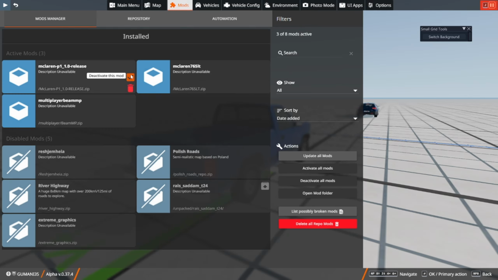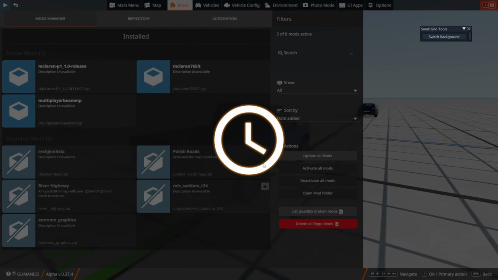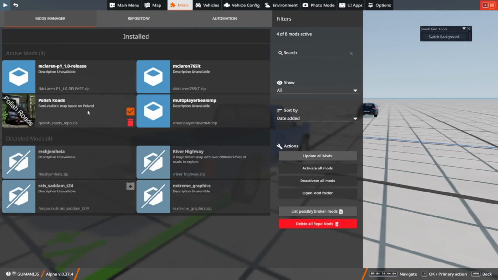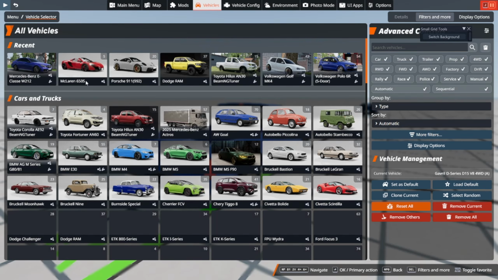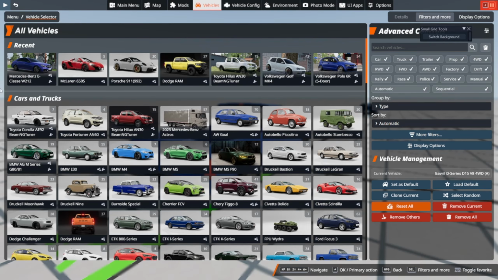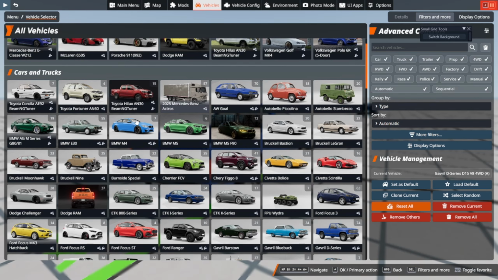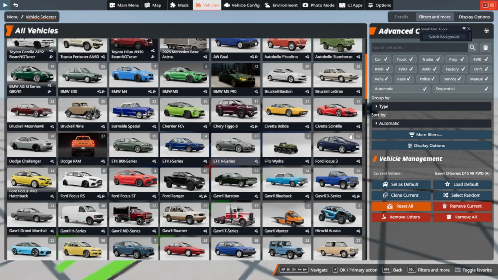You see this tick and this tick here. When it's not activated, you can come here and, for example, polish roads, and you tick like this. Once you tick it, the mod becomes active as you see here. So when we go to our vehicles, we're going to see the McLaren is going to be there. Let me see if the car is now there, since the mod is active.